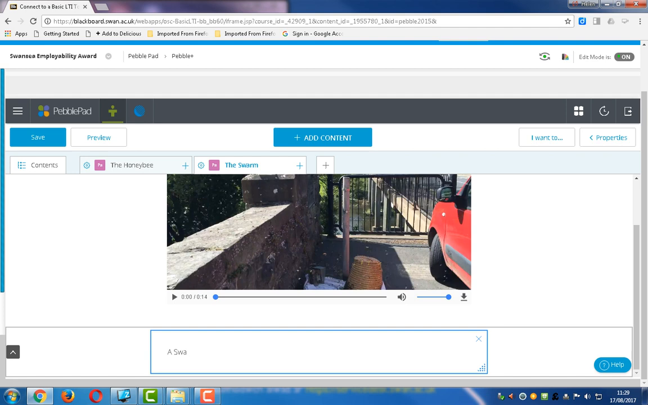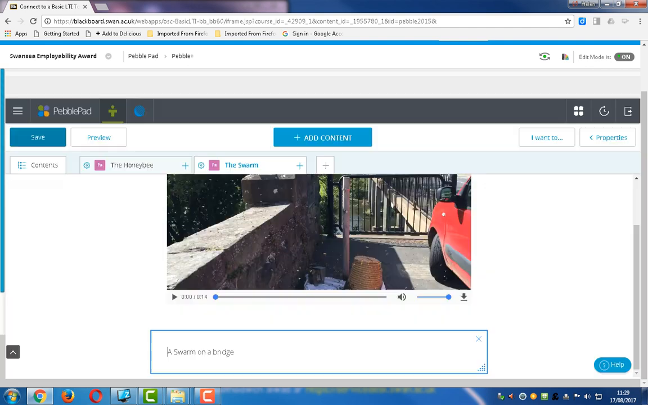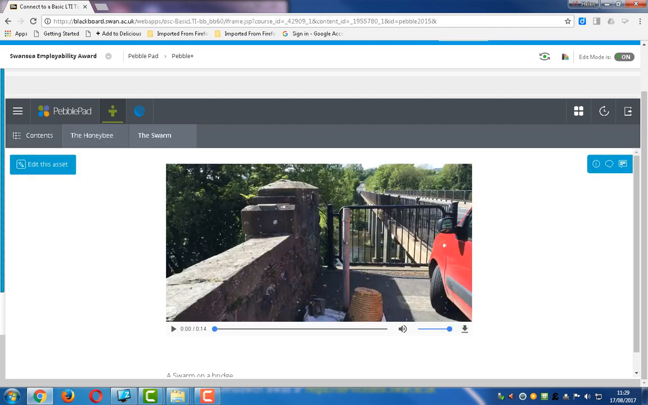A swarm on the bridge. There we go, that'll do I think. So we'll click save there. Let's preview that to see what it looks like. And it's showing me the swarm page.